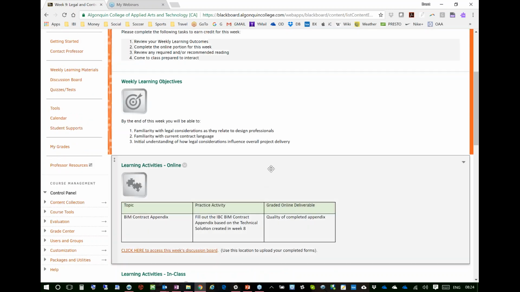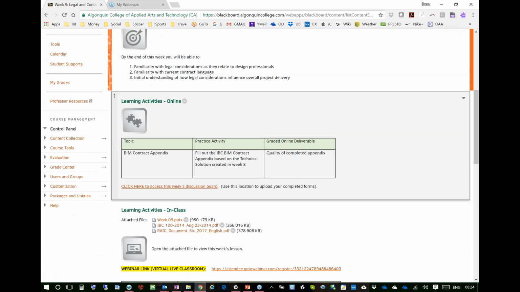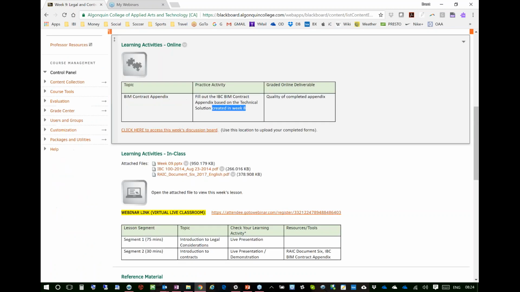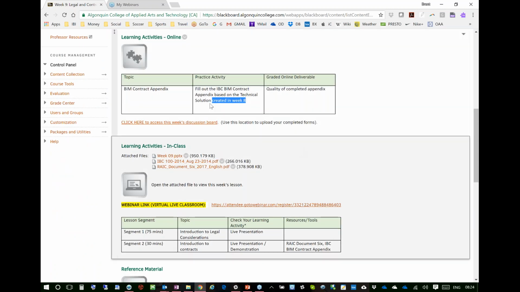But let's talk a bit now about the contracts, and I'll go through a presentation about some of those fears. The online portion of this hybrid course was to actually look at and fill out the BIM contract appendix based on the solution you were creating in week 8. It's just to give some ideas. Now, based on the work stoppage, that may or may not have happened.